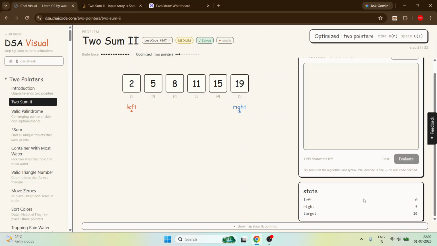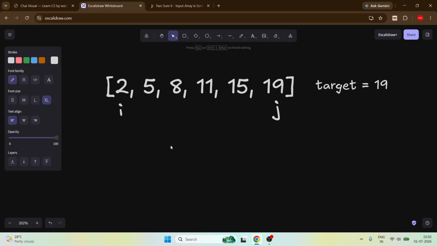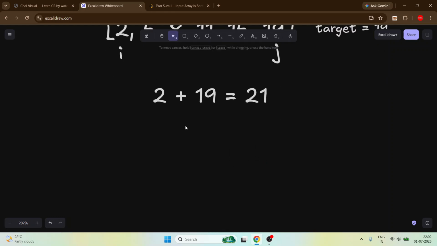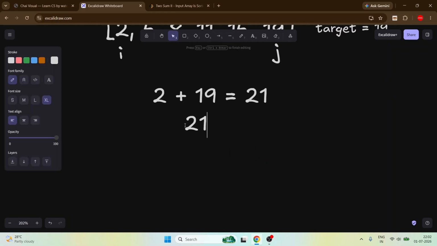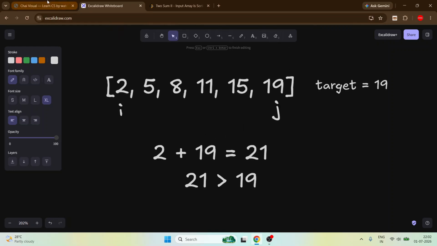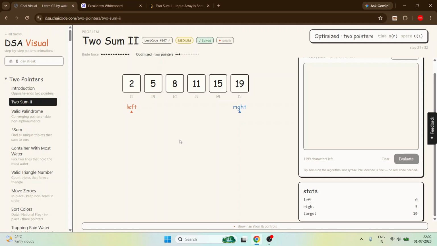Now add them up. So 2 plus 19 will be 21. We get 21. Our target is 19. So we don't get our target, and 21 is greater than 19. Okay, remember it. Now let's come back here.